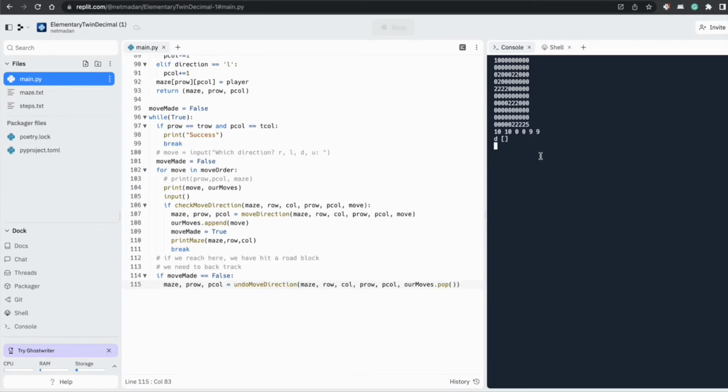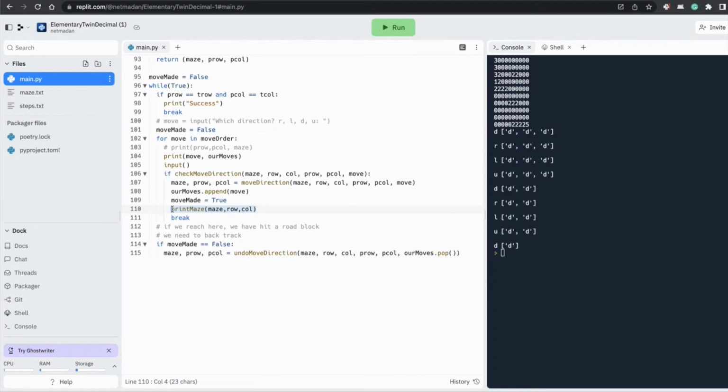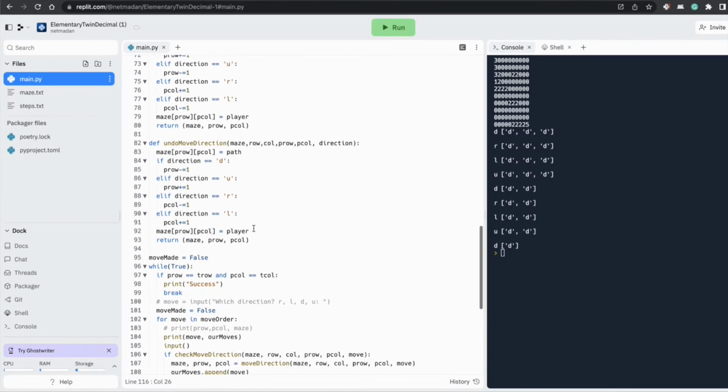So now let's see what happens. So I go down, I go down, I go down. Now I need to undo my move after trying all possible directions. So now I'm trying all the directions. I've tried all 4 directions. So now I have undone my move. But I'm not printing the latest maze value. So let's print the latest maze value and let's also reconsider this part.